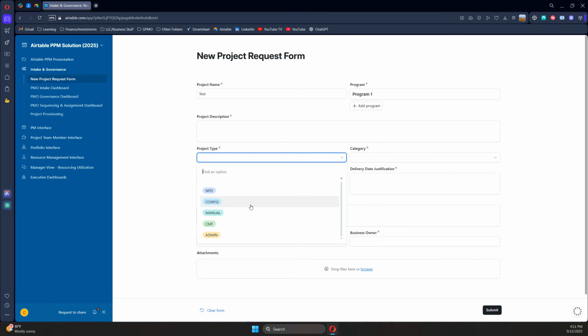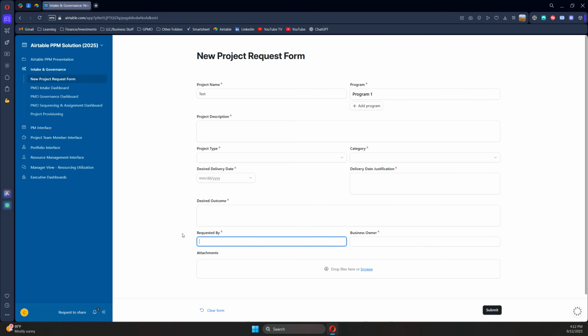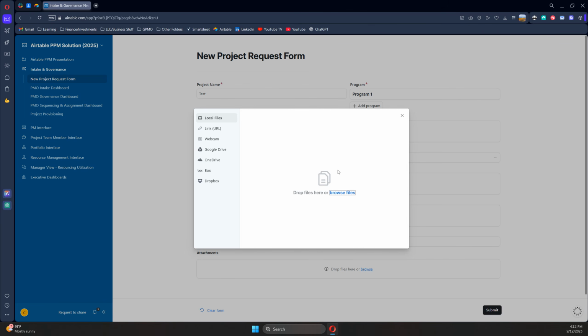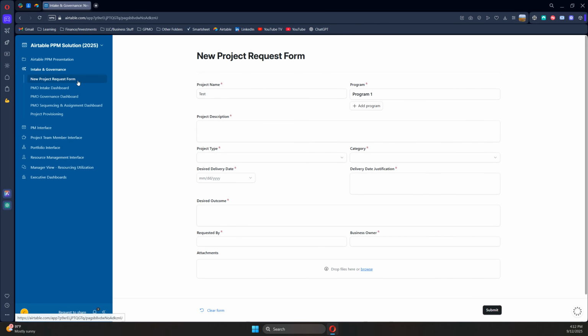You're able to select drop downs that can be pre-configured. We have category, project type, date pickers for desired delivery date, etc., as well as contact fields such as business owner, requested by, where you're typing in an email. You can also attach files down at the bottom using the attachments column that can be added to the form. So you can see that you can attach from local files, which is your computer. You can attach links. You can submit things from your webcam, Google Drive, OneDrive, Box, or Dropbox are all methods that you can add attachments into Airtable. Once you're done, you can click Submit to submit the form.